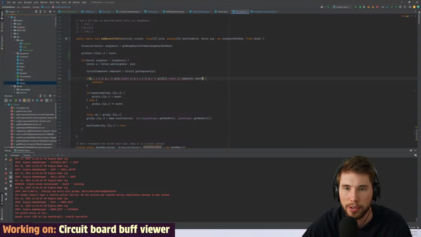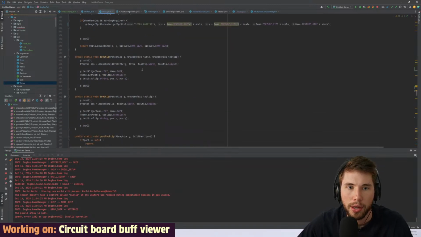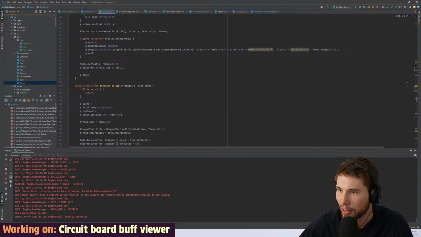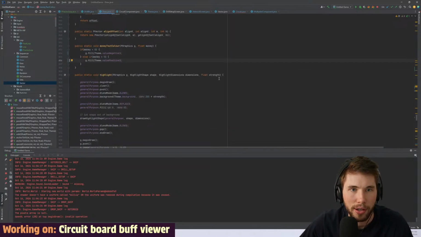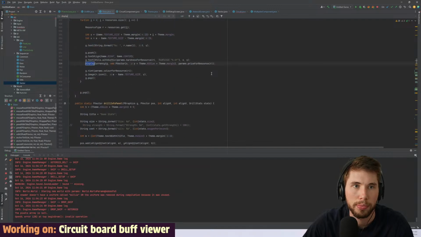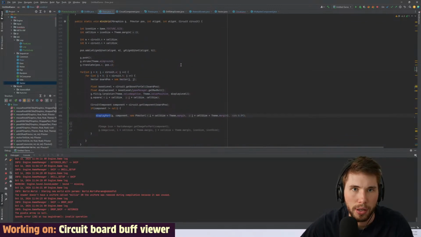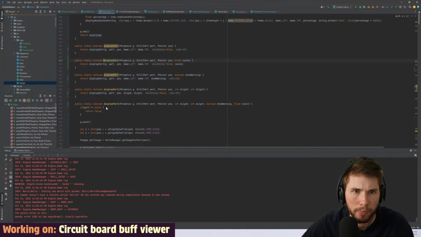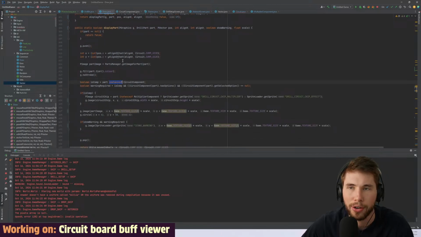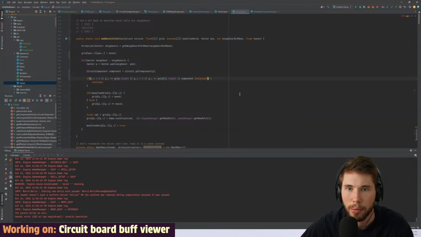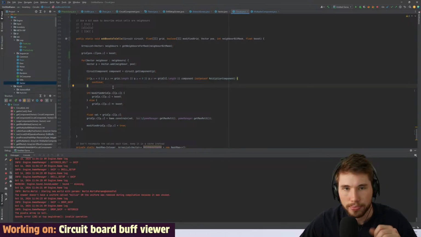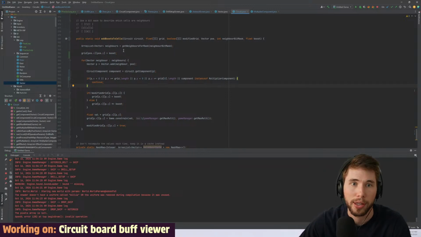Oh, what is the Java way of doing this? I need to check. I forget the syntax for things too easily. Where is it? Instance of. That's what it is. Why can't I remember that? Instance of multiplier component. So if it's a multiplier, we don't want to override because it can't read in. So we only want to be outputting here. So that should fix that, I think.